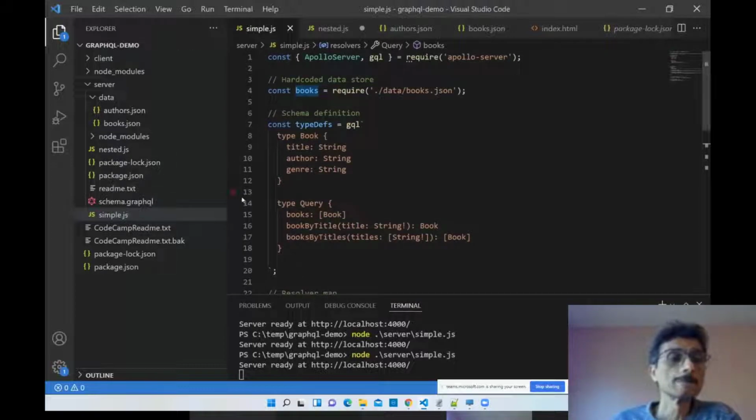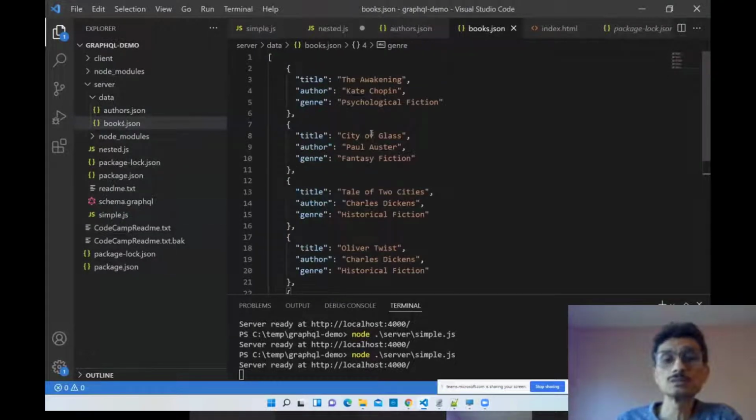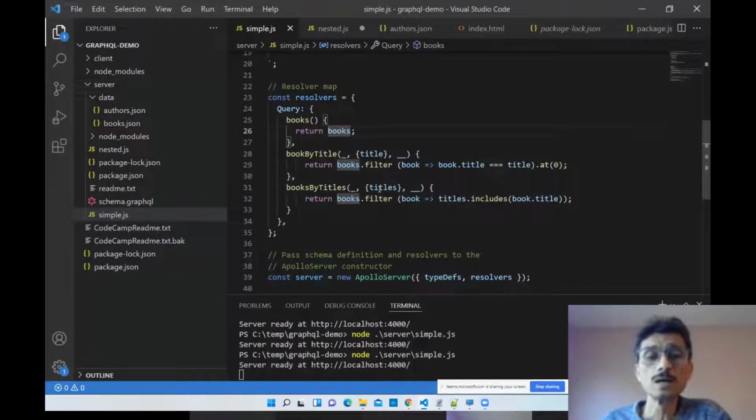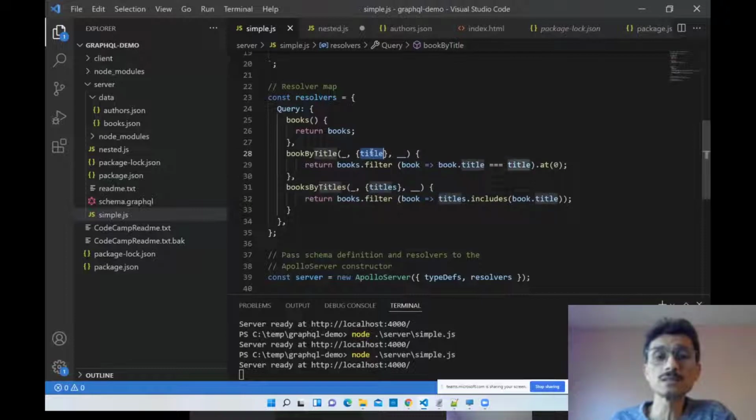Where is my data? Here we go. I have a books JSON with a few books in it. And this is simply returning the books. And of course, this is returning the book that matches the title. Again, this is all TypeScript, not specific to GraphQL per se. You could write it in C#, and then this could be C#. And then books by titles returns all the books that match the list of titles that you got. So this is an array and this is single.